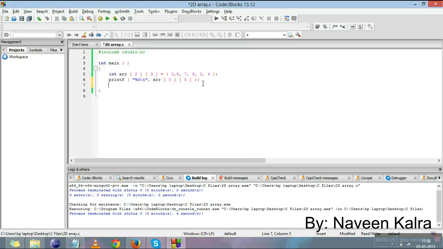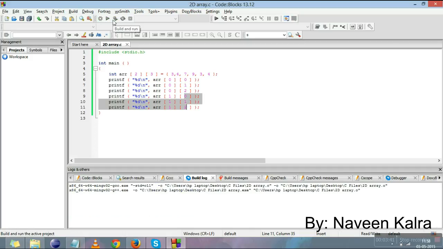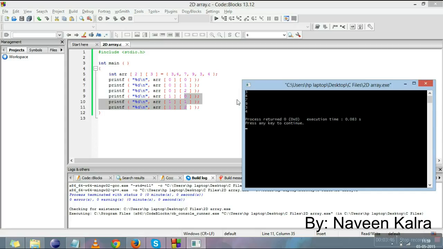So we'll retrieve all the elements. We'll just paste it 6 times: 0 0, 0 1, 0 2. Now this will be changed to 1 0, 1 1, and 1 2. So there are 6 elements. 3 are stored in the 0th row and 3 are stored in the first row, and these are multiple columns 0, 1, 2, 0, 1, 2. So this will tell us about all the 6 elements. See, 3, 4, 7 and 9, 3, 4, same as we stored here.